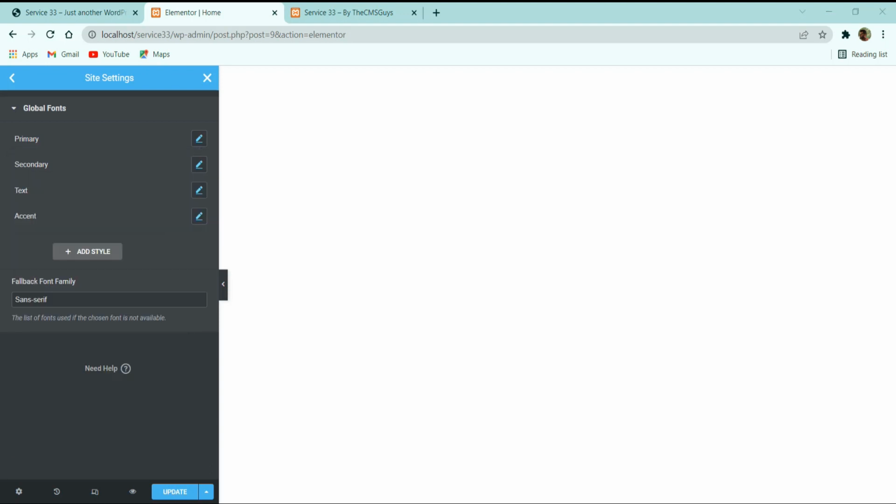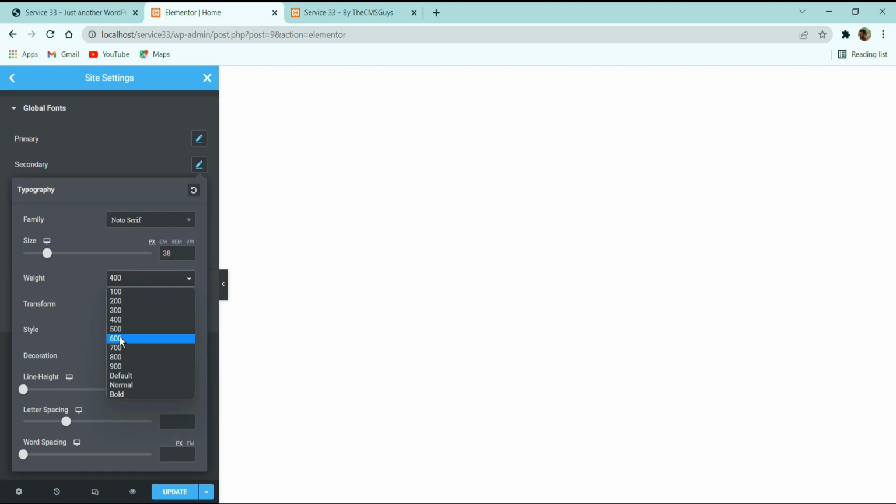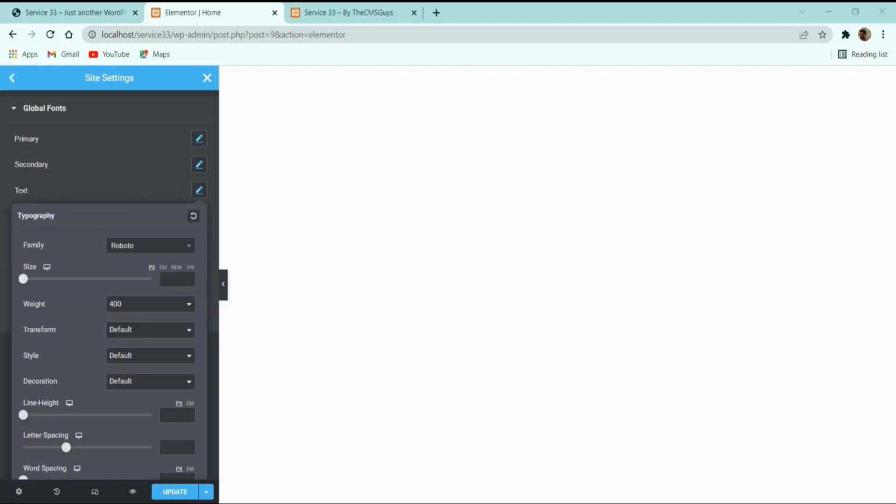Alright, after the primary, now let's set for the secondary also. Again click on this pencil icon. Now font family will be again the same, Noto Serif, and then font size I want to give it 38 pixels, font weight let's make it 600, and that's all. Now let's change the typography for text. So here for text, I want to give a typography of font family Hebo. Font size here I want to give it 16 pixels, font weight let's make it 300, and that's all.